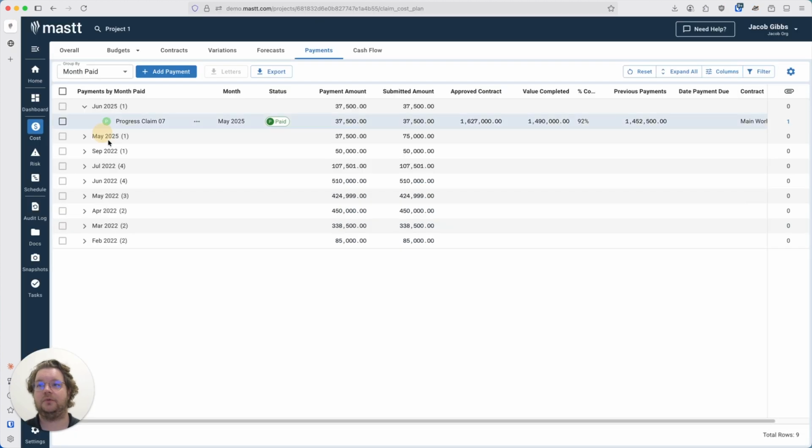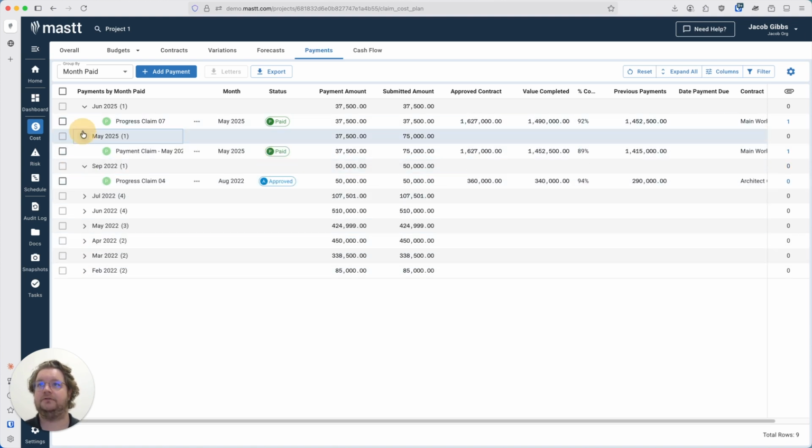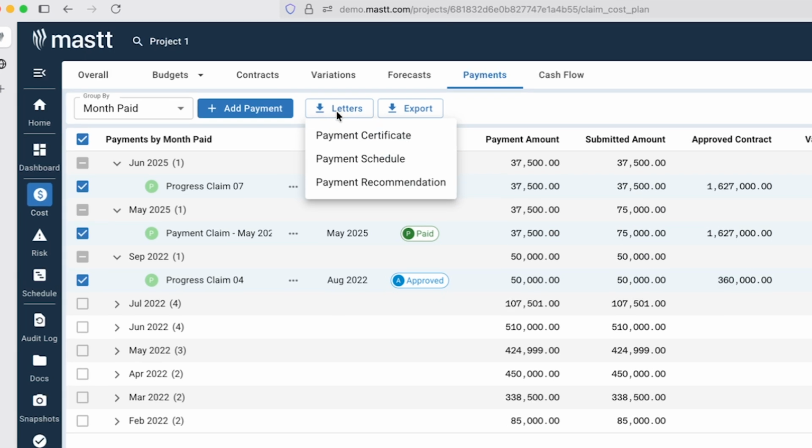Now, that's not the only way you can go through and download payment certificates. Let's say that you've done lots of payments and you want to just download a whole lot of them together. What we can do is we've got these little boxes here. You can click on them, which enables this letters export just here. So if you click there, you can download a payment certificate, payment schedule, payment recommendation, and it'll download it for all of these payments just here.